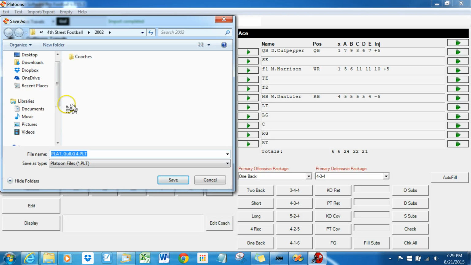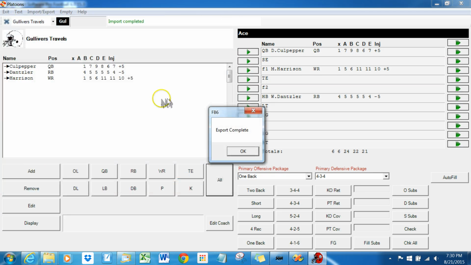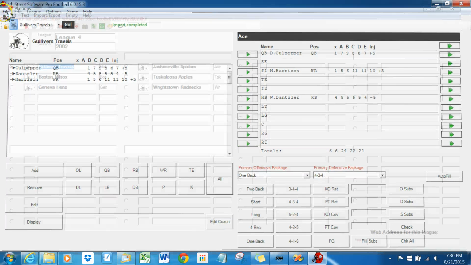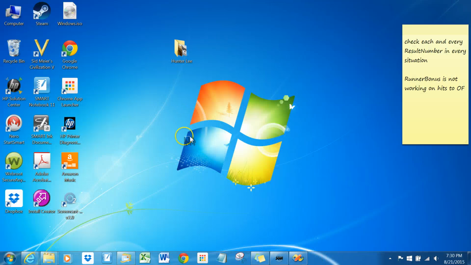So there's his platoon file, platoon something or other, PLT, which stands for platoon. And I'll go ahead and hit save. Notice it's going to drop it into the same folder that we were playing around with before, so the 2002 folder. Export complete. All right, so Joe Schmo is done.